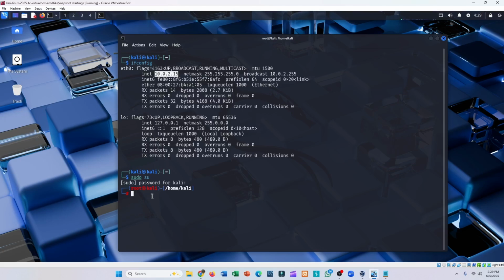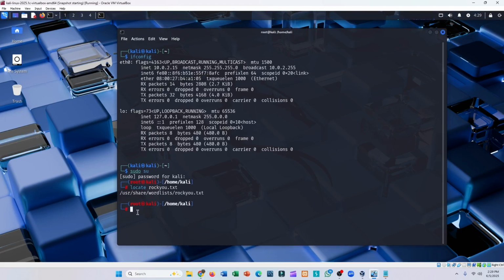So I will use rockyou.txt. The first thing I can do is locate rockyou.txt, and you can see that it's in the usr/share/wordlists folder. Okay, so now I'll need to go there.